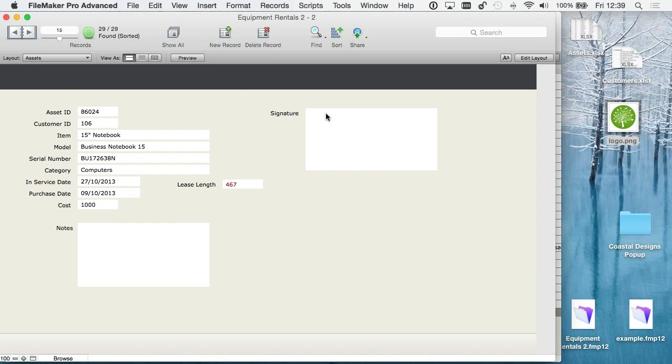On the iPad, you'd be able to take a signature if that person was signing this out. We could quickly see a sort of lease length, based on a calculation of the current date minus the in-service date, and some other nice little information, including adding in notes about that asset as well.